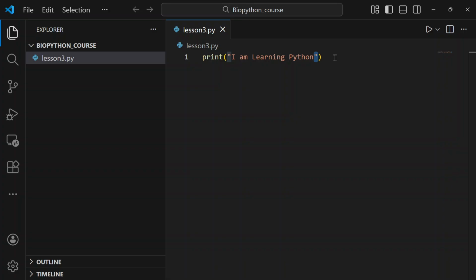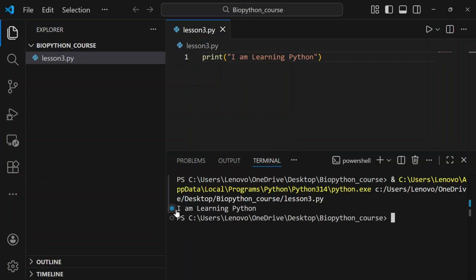Now whatever is written inside quotation marks is treated as simple text. I am repeating it again: whatever is written inside quotation marks is treated as simple text. So when I run it, in the output I am seeing I am learning Python. So this is a text, and in my output a text has printed. Python does not try to understand the meaning of this text. Python does not even know English. It simply prints exactly what is written.